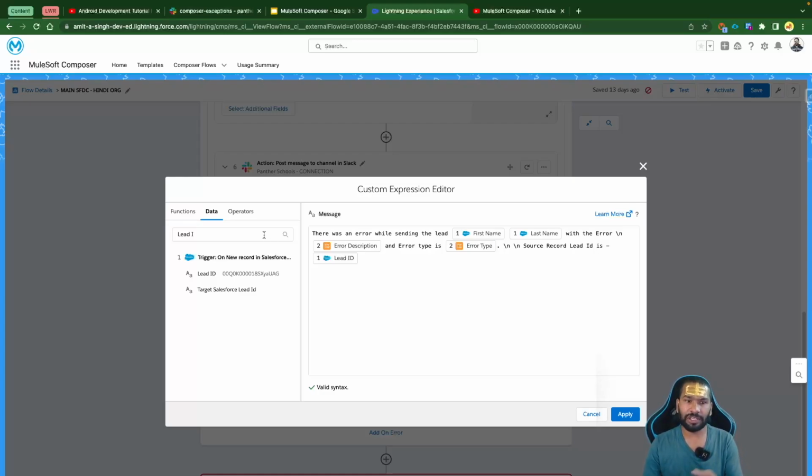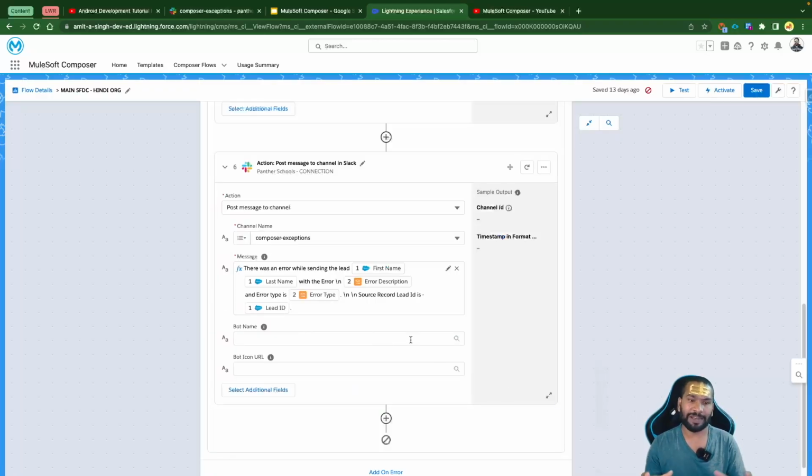Now from where did we get this? As we all know, within the data tab we are going to get the complete data, and that's what we are going to take here and take advantage of. Once you see that there is a message called valid syntax, click on apply and go ahead.